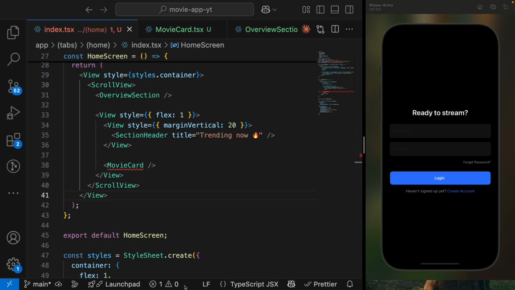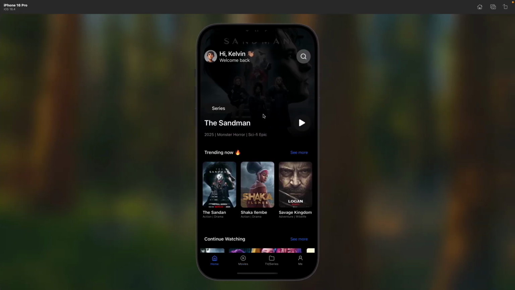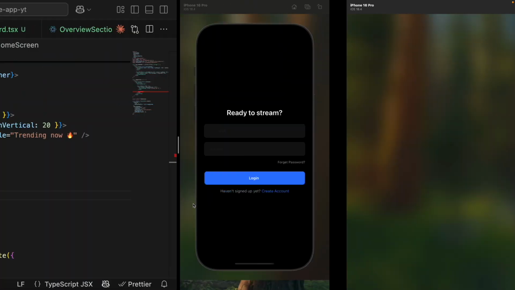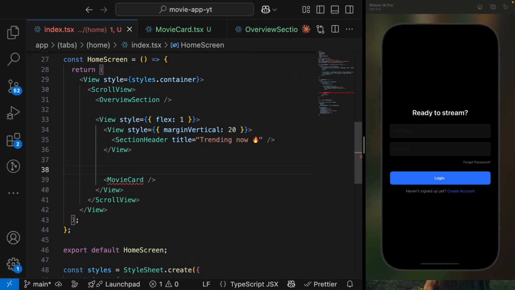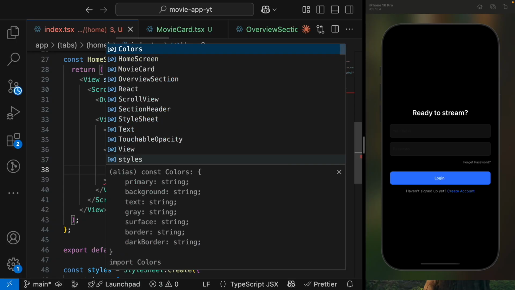And now over here, since this movie card is going to have multiple items and it's supposed to be scrollable horizontally, and we'll be fetching it from an API, the smart thing to do is to use a FlatList, which displays the items horizontally. So that's what we're going to be doing now. We're simply going to use the FlatList.